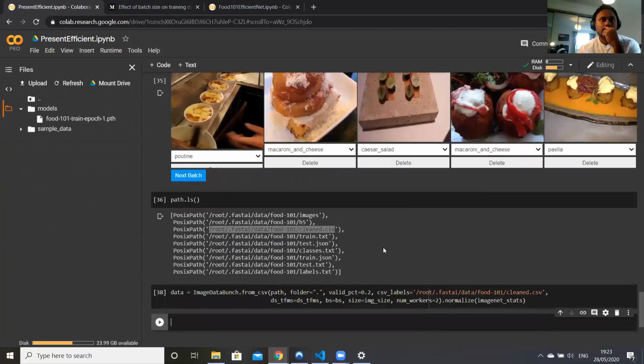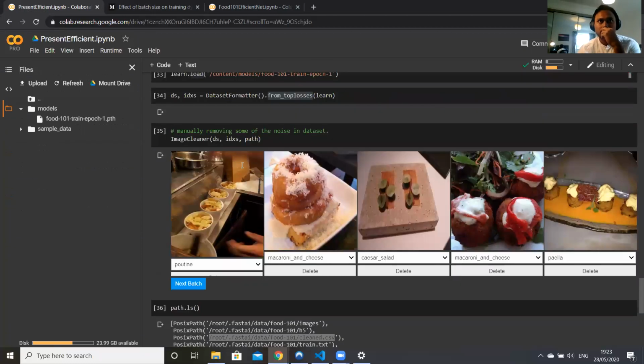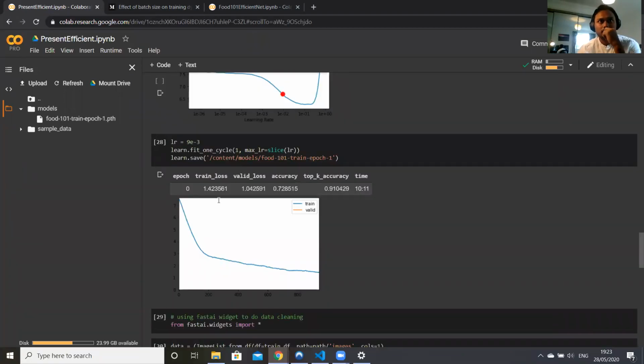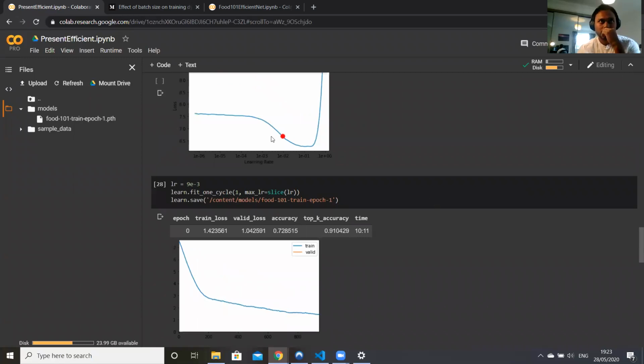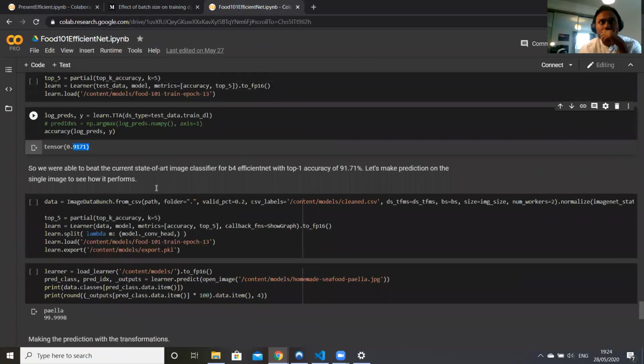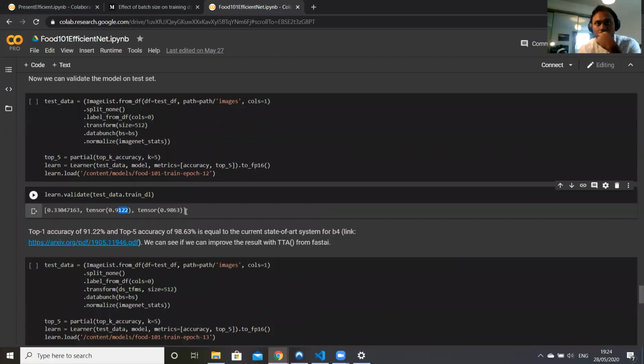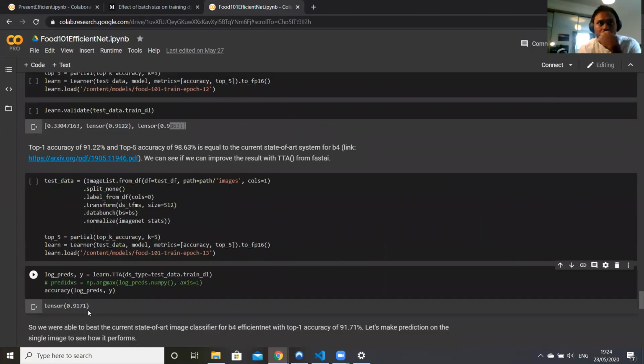So I think the rest is just the same: training, finding a perfect point and optimizing it. And in 10 to 11 epochs, it converges really well. So if I can show you my EfficientNet 101, yeah. I'm able to get 91.71% accuracy with TTA. So yeah, one more thing, without TTA I was getting 98.63, and with TTA, 91.7.